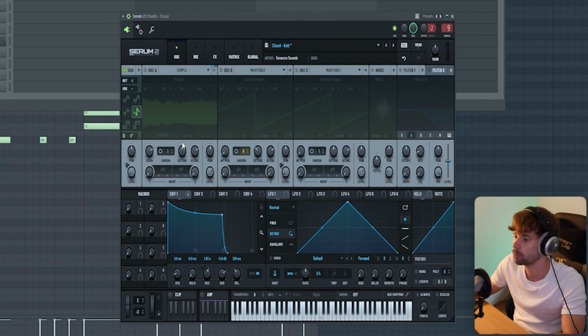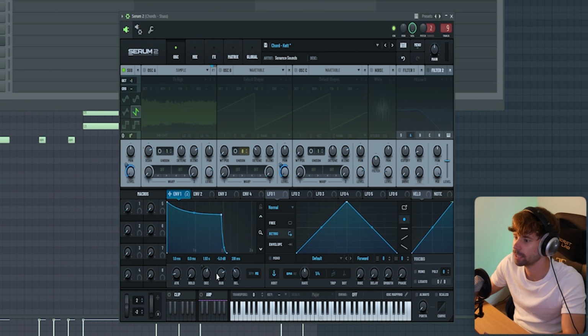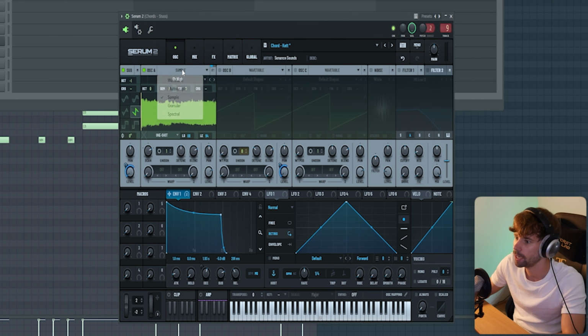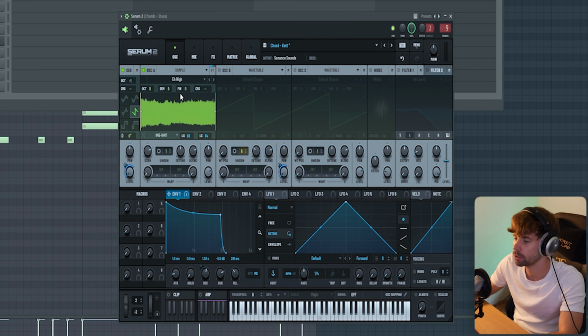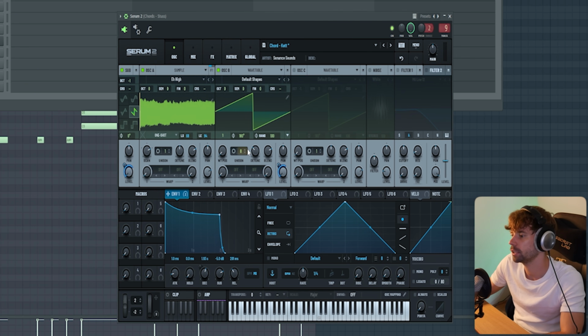Now we're gonna create a preset. First, the sub oscillator 1 octave down, shape the envelope like this, with some decay and a little bit less sustain. Then for oscillator A, go to the sample tool and stack this vocal sample, and layer it with a detuned saw.